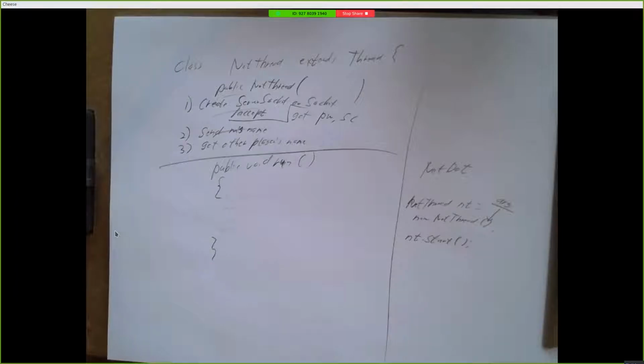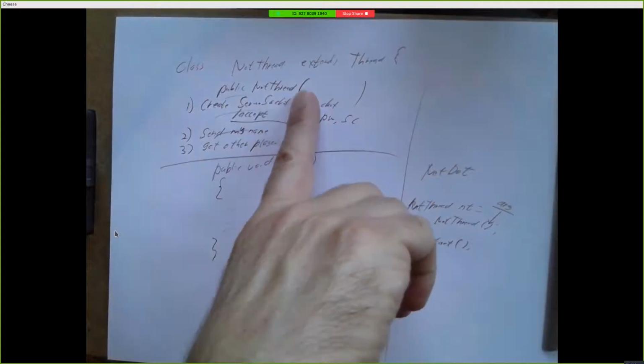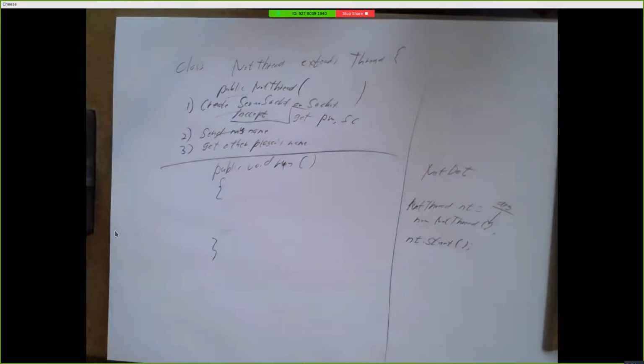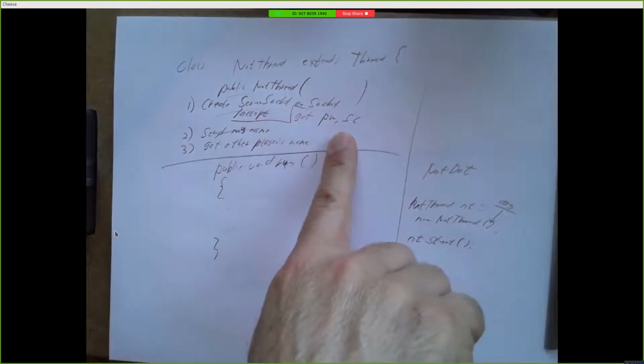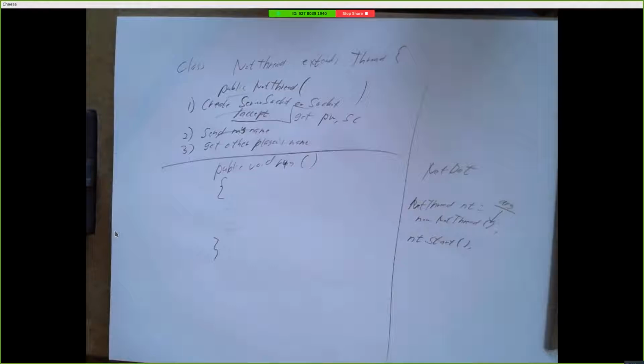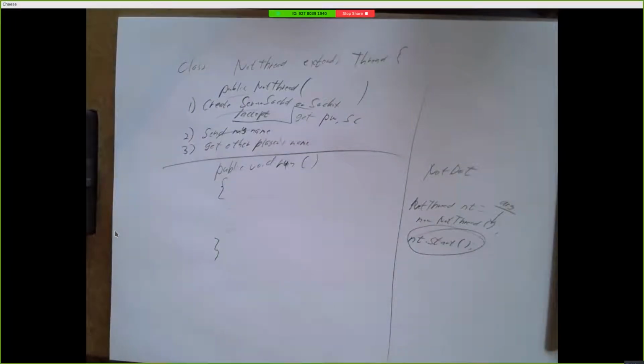So when they hit the start button or the connect button, whatever else you're doing, go ahead and call the constructor for your NetThread. Tell it whether it's a server or a client. It will create the I/O devices. It will transfer names with the other player. And then you're ready to do your communication. And so at that point, call your start method. That starts the run method running in a separate thread.